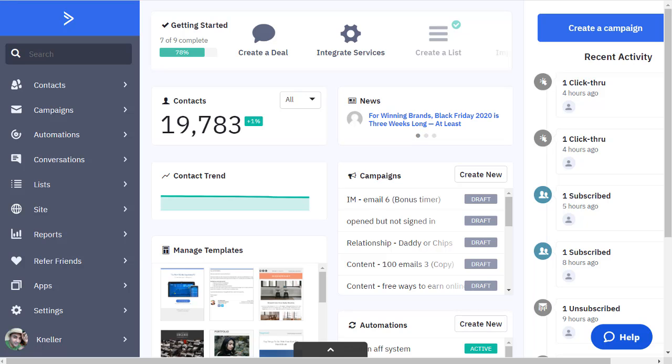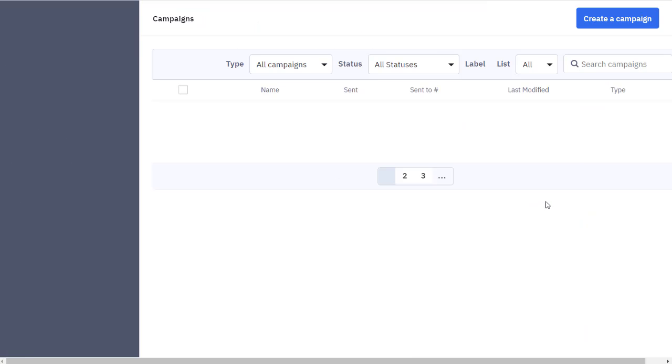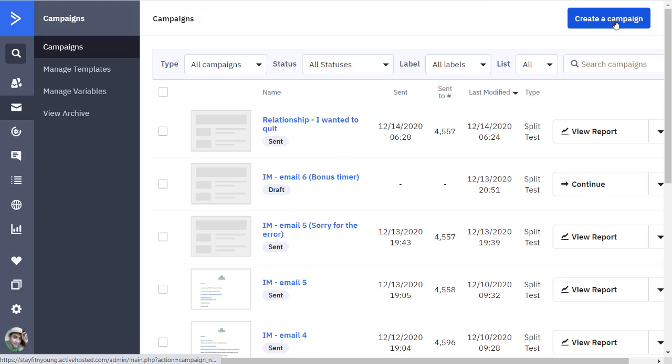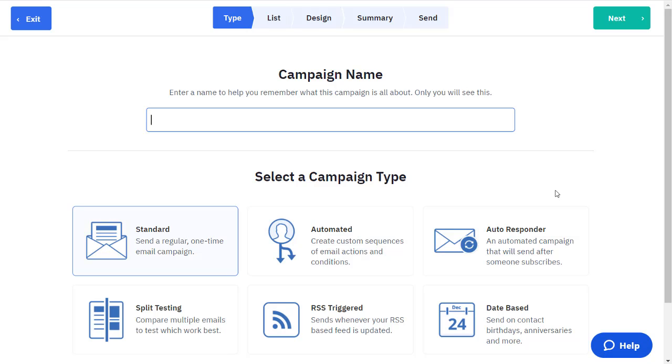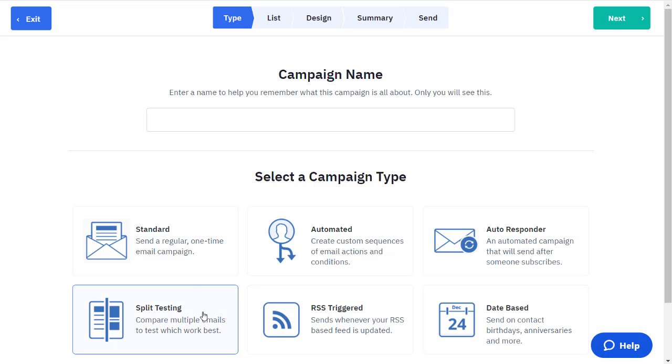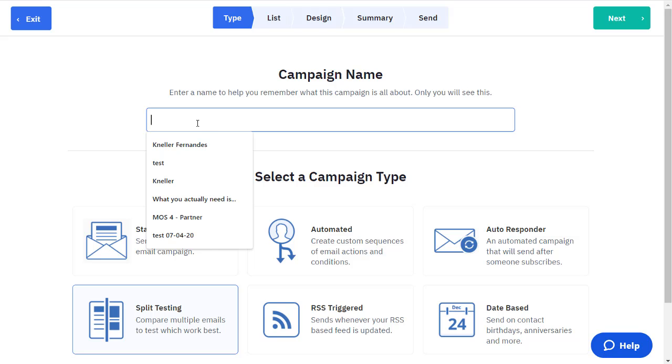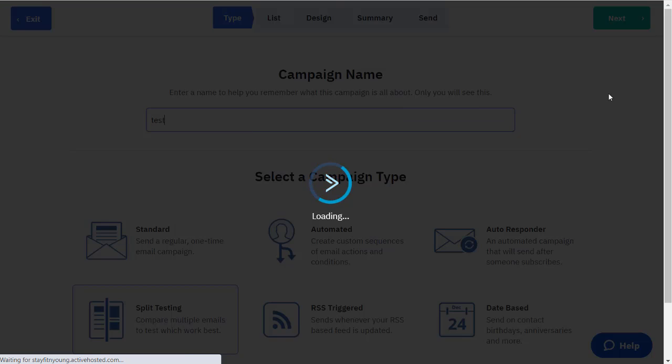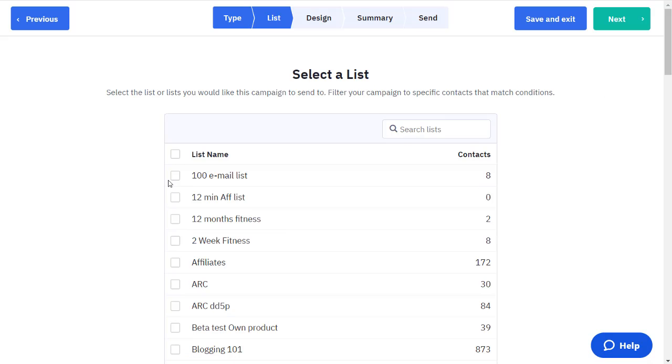Now I'm in my autoresponder, which is ActiveCampaign. I'll create a new campaign here. I want to create a new one. So here directly you can split test. If you're not using ActiveCampaign, you should have an option in your autoresponder as well. Here I've got the function called split testing, so I can select that as well. And then you can choose whichever list you want.